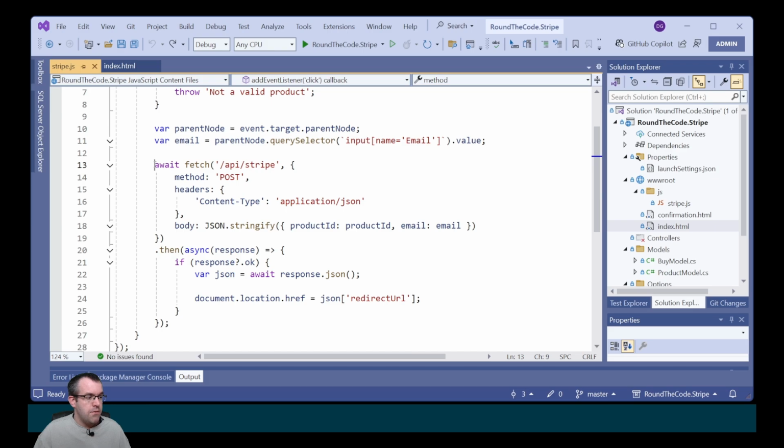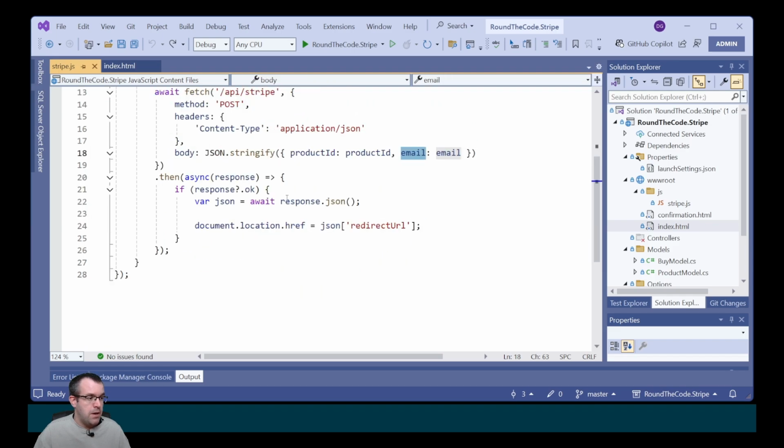Then we're going to use the JavaScript fetch API. We're going to make a call to /API/Stripe using the post method. And as part of the body, we're going to add the product ID and the email. Assuming we get a successful response, we're going to get the JSON, we're going to get the redirect URL and redirect the user to that particular URL.